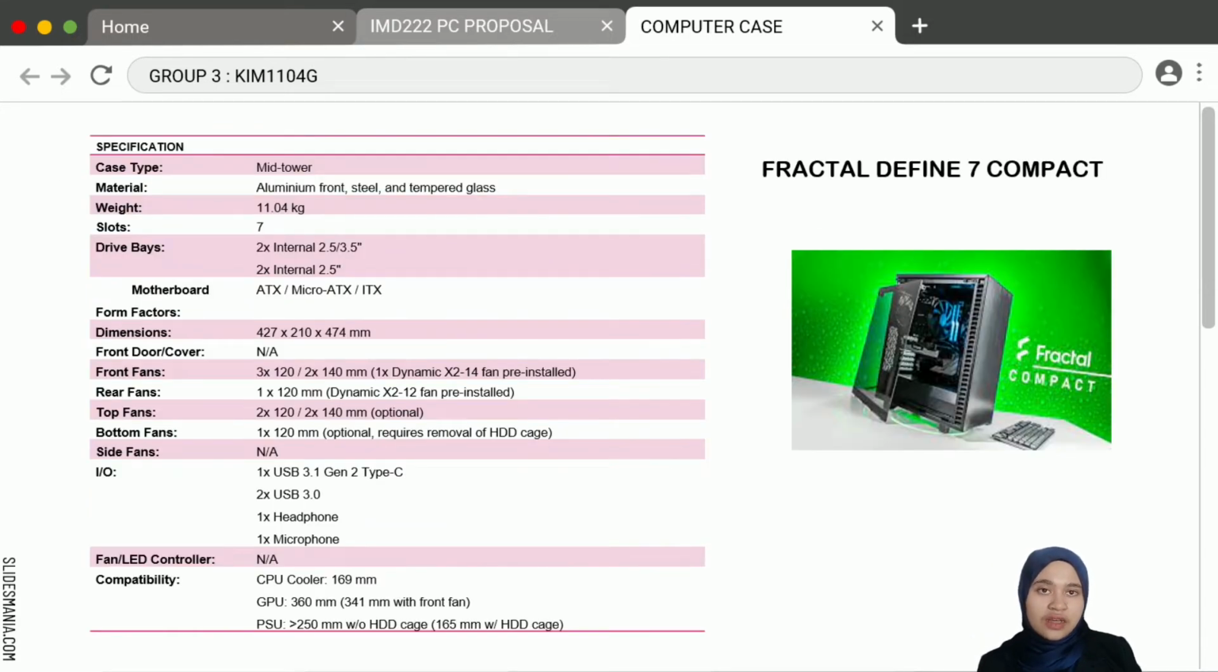Next, for the computer case, we will suggest Fractal Design Define 7 Compact. Define 7 Compact take the strongest feature of contemporary 7 series, design and place them in a conveniently compact frame. Compact yet spacious interior fits ATX, MATX, or mini ITX motherboard. Fits GPU up to 360mm with a 240mm radiator in the top.